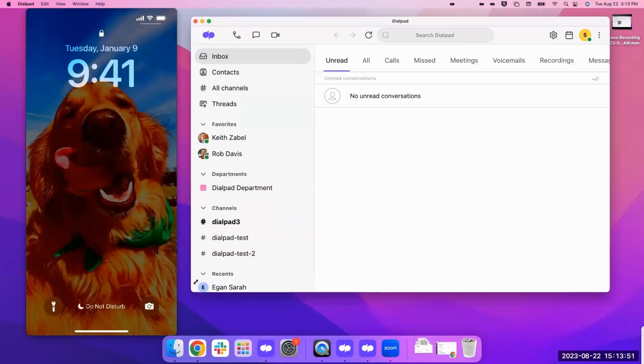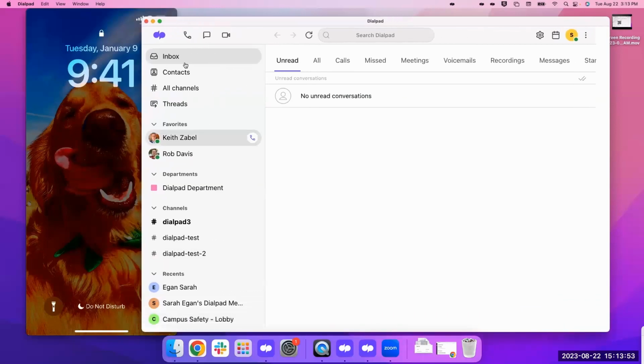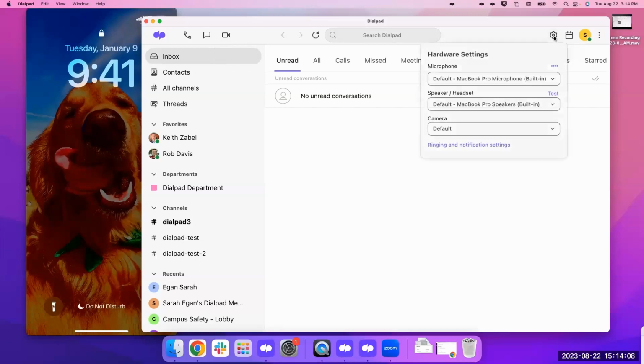All right, so this is your Dialpad application. Across the top here, there's a few different options. There's a phone to make a call, a little chat bubble to send messages, a video for Dialpad meetings. There's a gear icon. This is where you will set up your hardware settings.